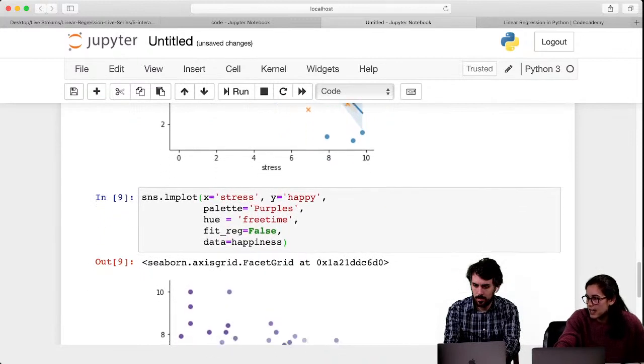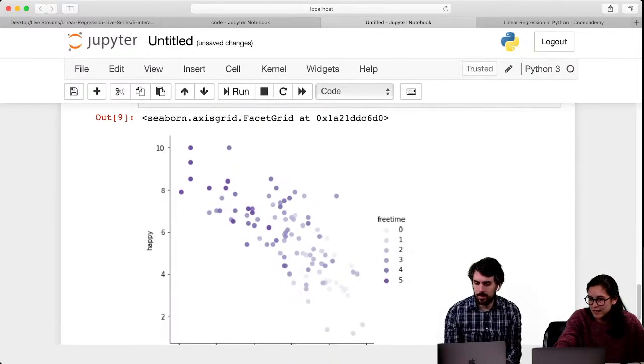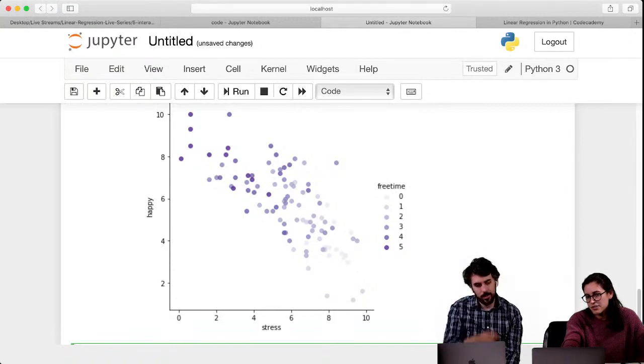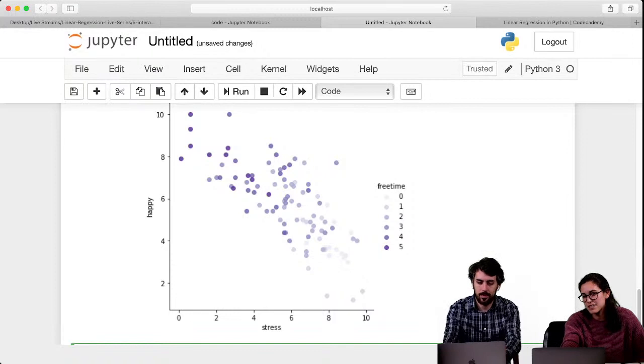But we can also fit interaction terms with two quantitative variables. Here's another plot. It shows the relationship between happy and stress, and we've colored by another variable, free time, which is the number of hours of free time that you have. This is also a quantitative variable. We're just showing integer values for the key, but you could imagine this is a scale where people with more free time are darker colored dots.